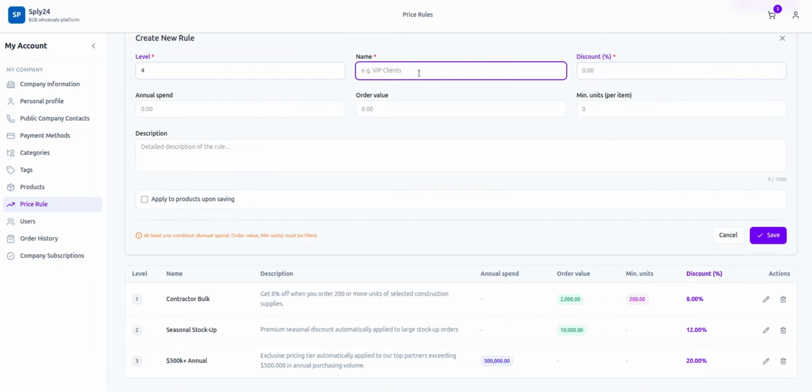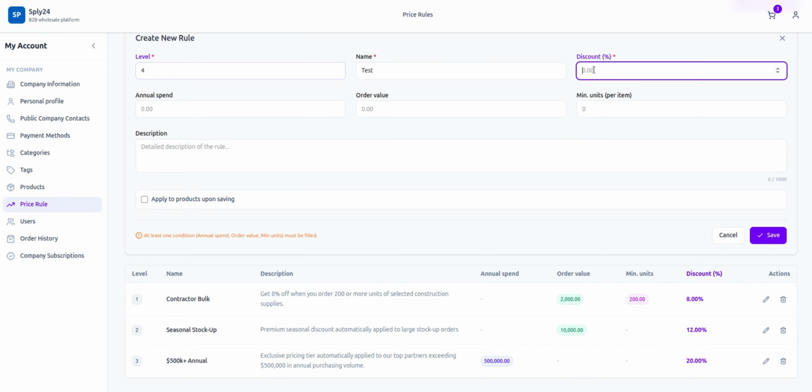The next field is name. Here we define the name of this pricing rule that will be visible inside the system. I will enter price rule name test. The discount field is the percentage discount from the base product price. I will enter 25%. Next, we have the rule conditions.